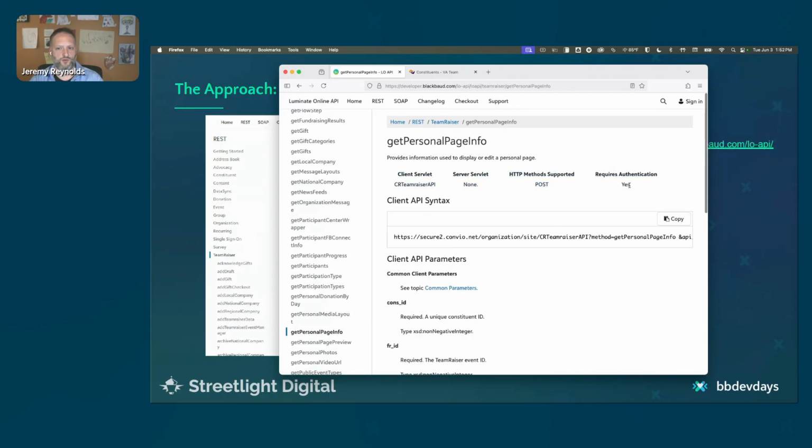HTTP methods supported, don't worry about that. But the other one you'll need to know is requires authentication. Remember, I said we can grab somebody off the street, and if they know the secret word and show us their ID, maybe we'll tell them about their own stuff. You'll see on some of these requests it says, yeah, I want to make sure this person is who they say they are before I tell them, here's your home number.